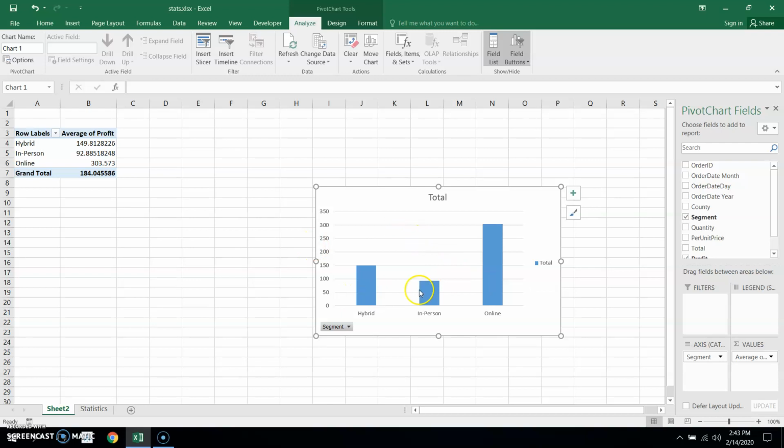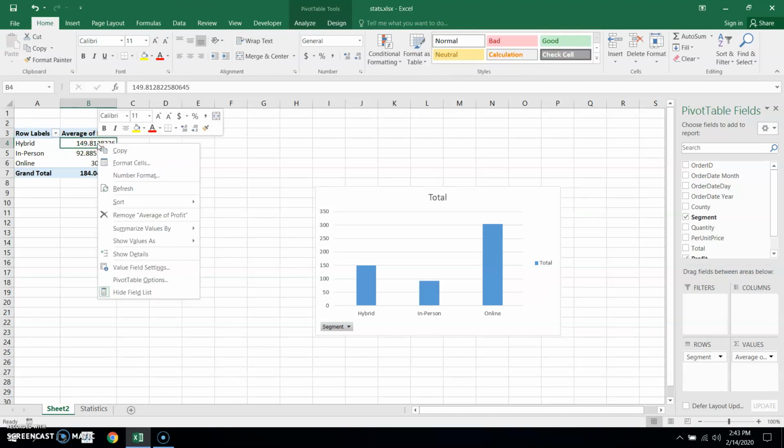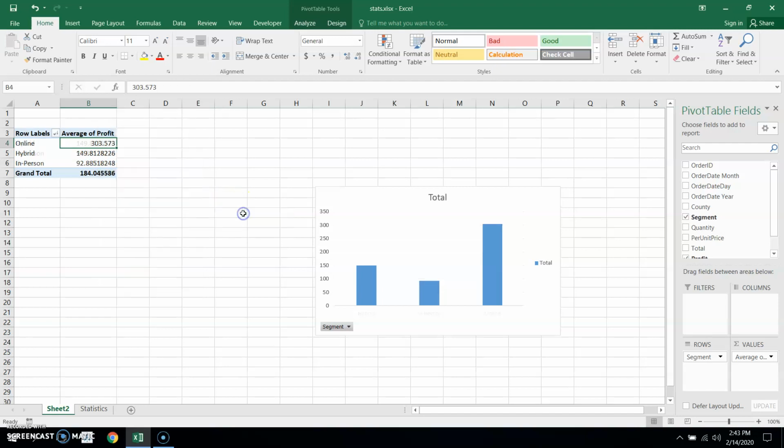You might want to sort your data. So if you want to sort it so it looks like a Pareto chart, we could right mouse click in the table area, sort, and we'll sort from largest to smallest. And now your chart and your table are sorted.